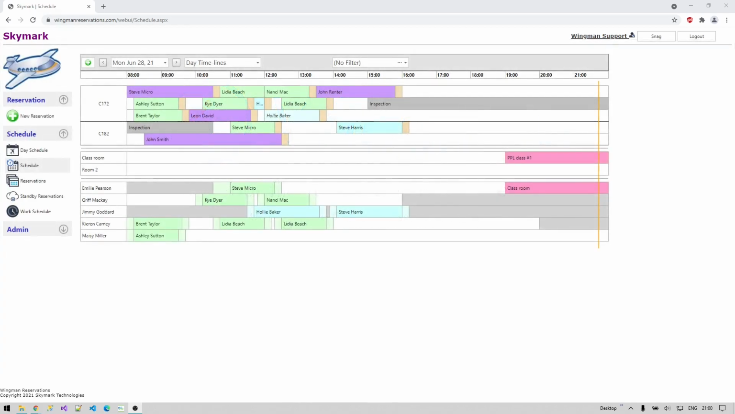Wingman is an online flight reservation and scheduling system for flight schools. Wingman is unique in that not only does it handle scheduling, but is designed specifically to increase aircraft efficiency and maximize utilization. With Wingman, the system will find the most effective time for a reservation. Wingman handles scheduling of aircraft, instructors, students, and resources like classrooms.